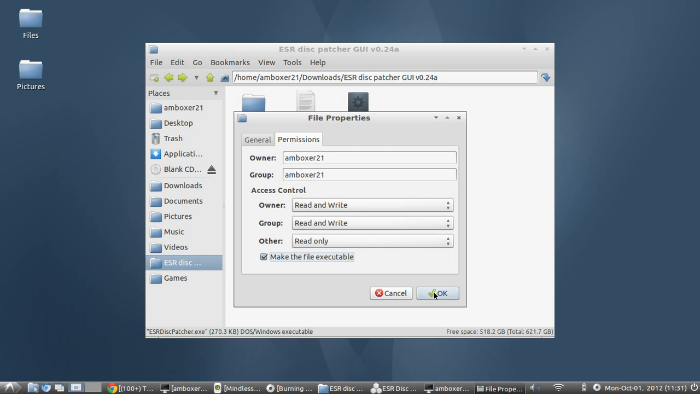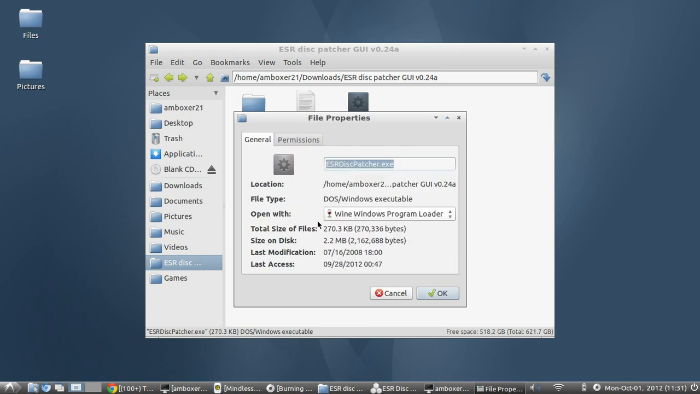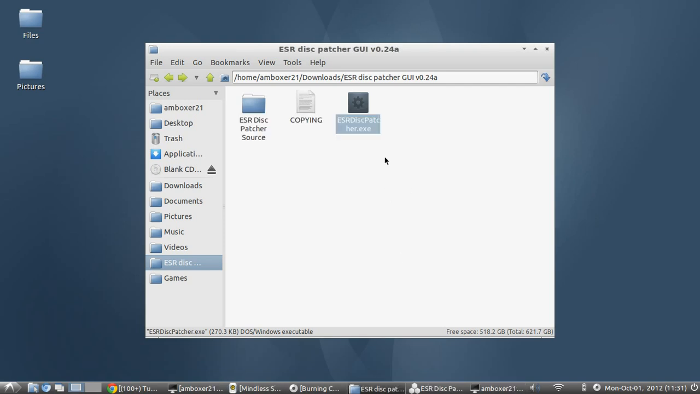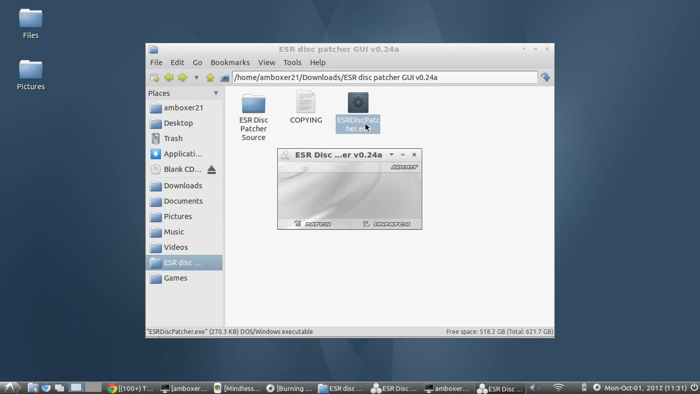And go to General and Open With. This is going to ensure that when you double click on the EXE, it's going to open it up with Wine, basically. So just ensure that. All right, double click and you're going to patch.